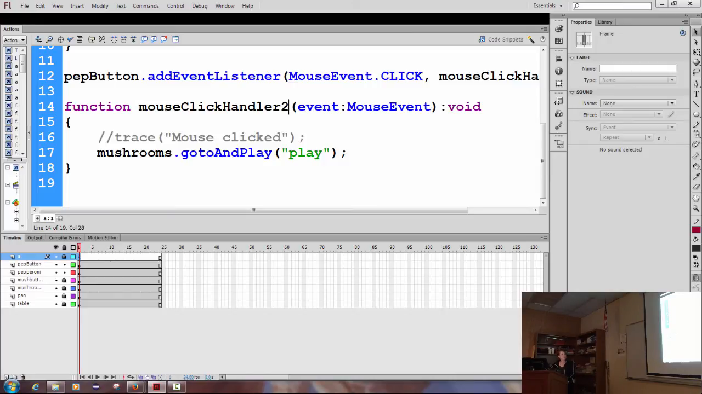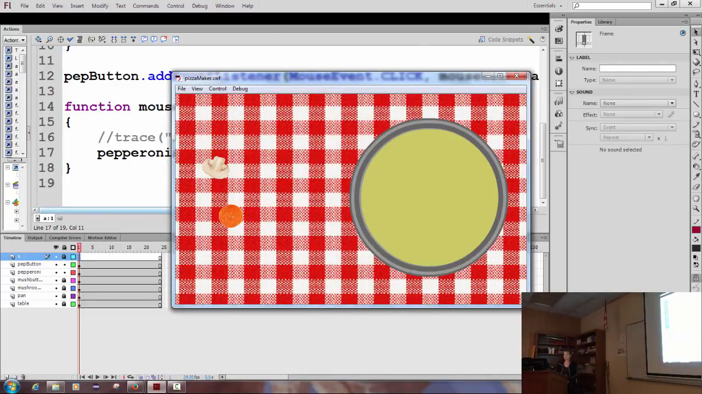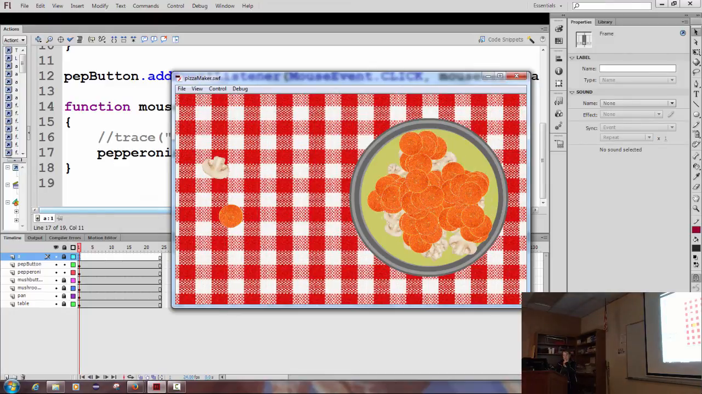So then again, I have to put the number 2 here, because remember that the function it calls, the same name, I gotta have them match. And then the only thing I have to change in here is just tell it, hey, pepperonis go to and play. And voila, he should work. Okay. If you get compiler errors, you can fix them. But your 2 buttons should actually go to and play.